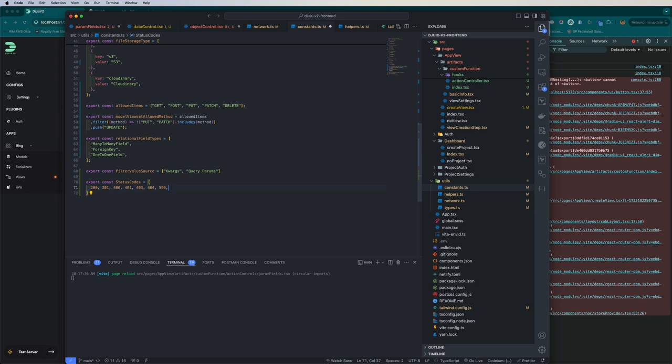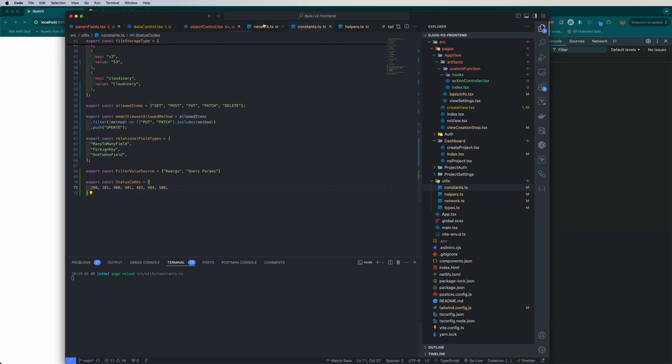So 401, 403, 404, and 500. We don't use 400 now. We just found a bad request. For an authorization issue, forbidden, or you are doing something wrong. Then 500. The 502 is generic, it's going to come by itself.